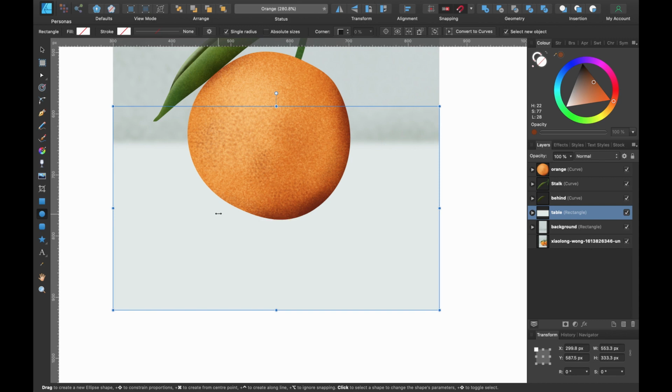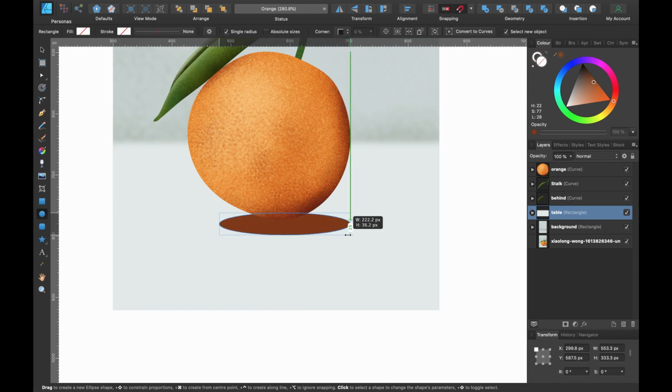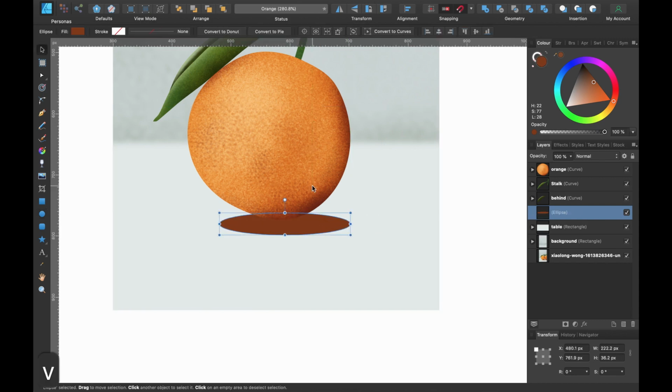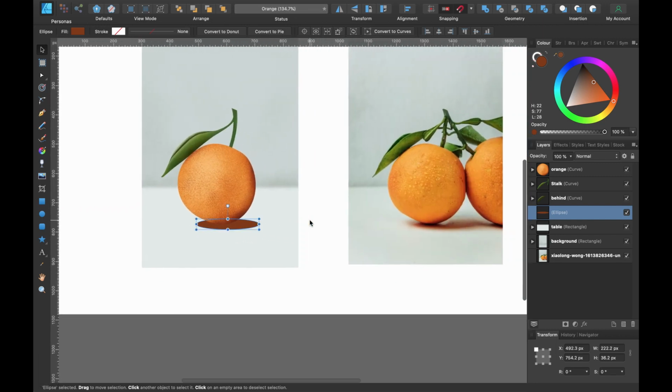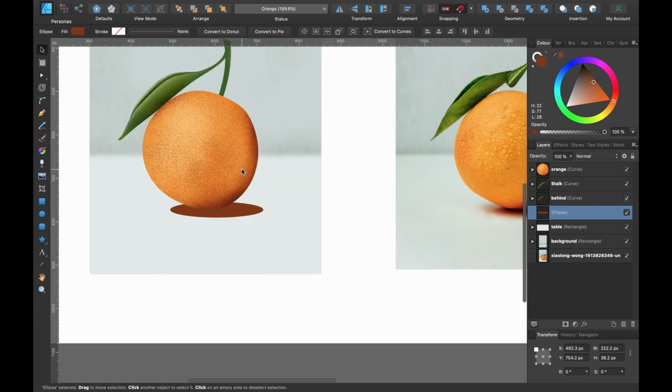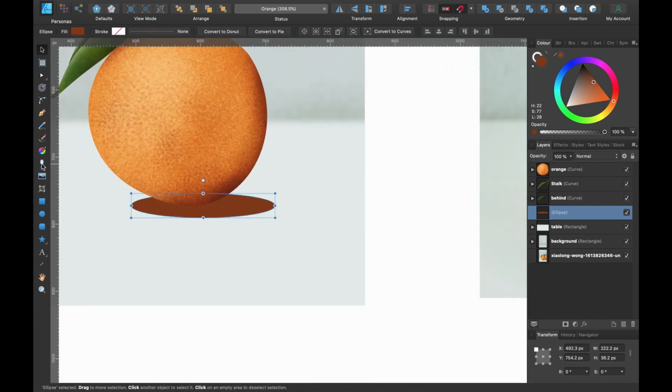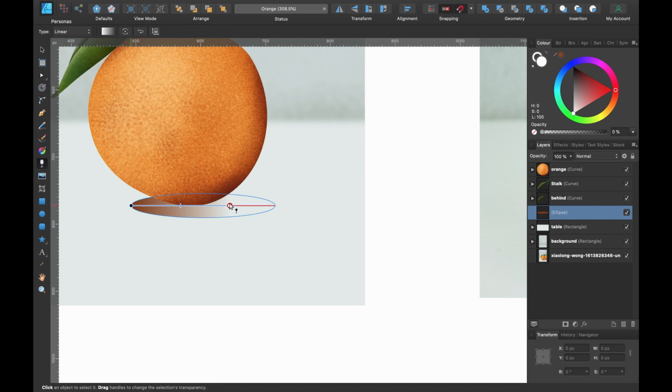And I'm just going to draw out a shape, something like that. I'm going to press V, the move tool again, so I can move this around. Having a look at it, I think I'll have it about here. That looks about right. And the next thing I'm going to do is grab our transparency tool here on the left-hand side. I'm just going to click on the left side and drag it out to the right side. I'm just going to pull this little handle up a little bit.